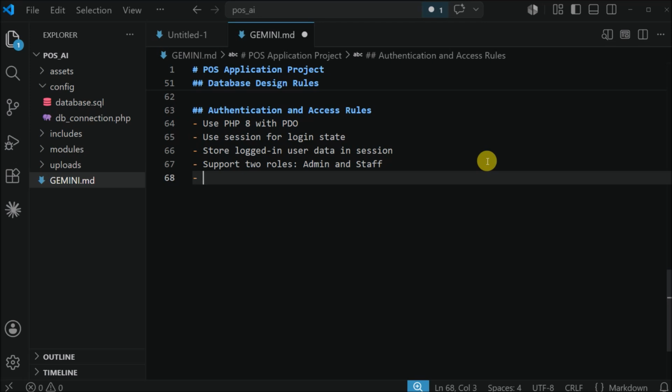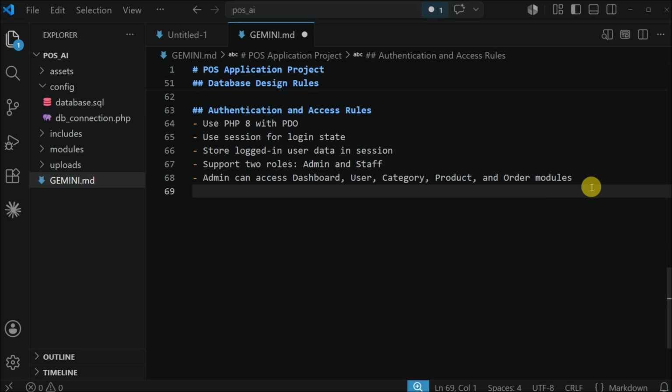Then after that, we are defining admin access rules. So here, we are telling Gemini that admin can access dashboard, user, category, product, and order modules. Next, we are defining staff access rules. And here, we are telling Gemini that staff can access only the order module.